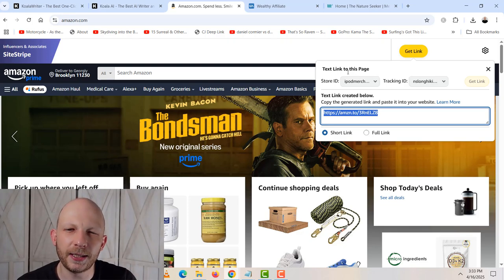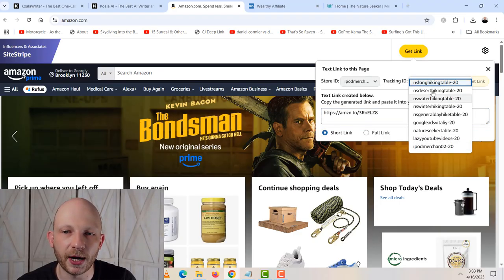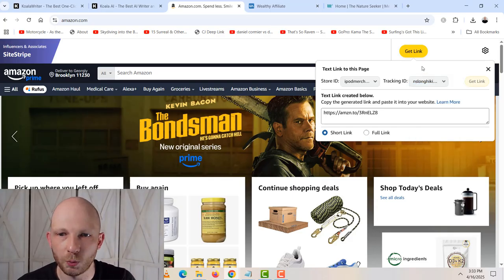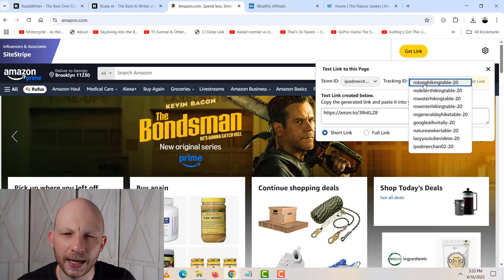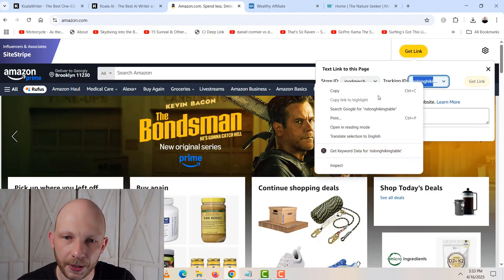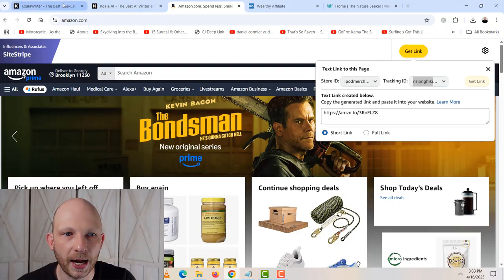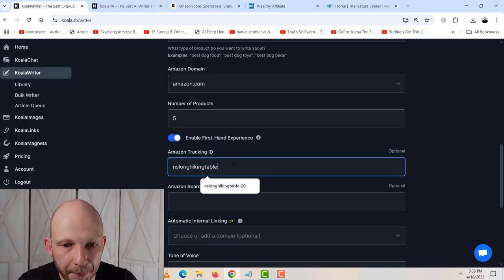But you'll notice where it says text link to this page, there's a store ID and there's a tracking ID. You're going to want to click on where it says tracking ID. Now in my case, I have different tracking IDs because I have different sites that promote different products. So in your case, it'll probably be 1, but you're going to want to choose that one and highlight it like so, and then copy it, like I'm doing over here, and then go back to the Koala AI writer and paste it.